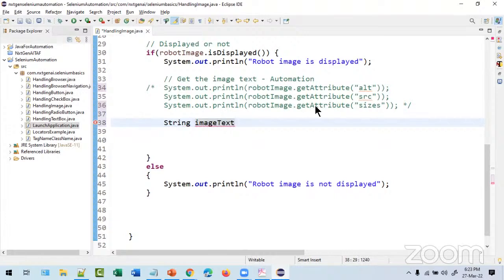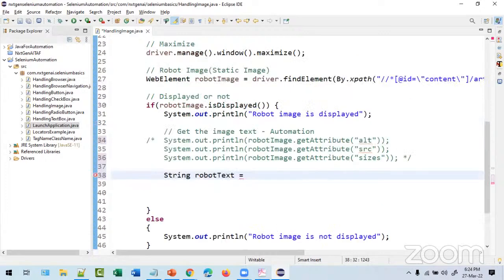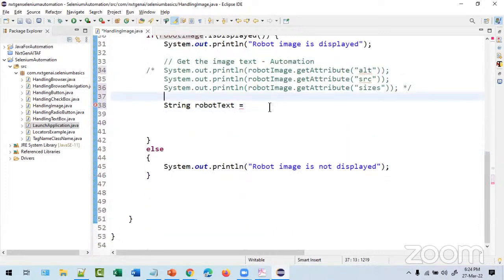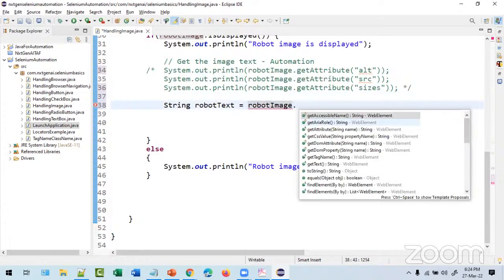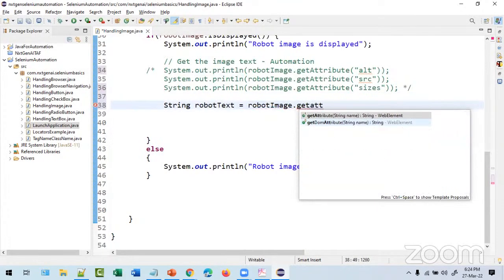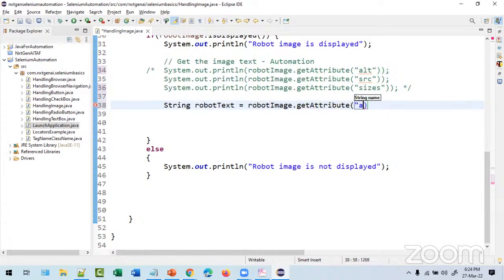So I'll put logo text. Robot text equal to image dot get attribute. Why are you selecting ALT? It purely depends on the application. In the application, under the ALT attribute only, the automation word is saved or designed.